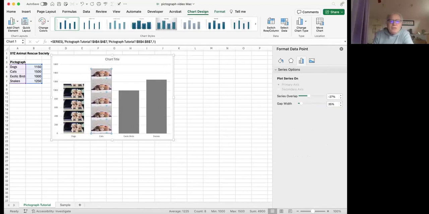And then I can also move this whole chart to its own sheet using the move chart button up in the ribbon. So that's how you create a pictograph in either Excel for Windows or Excel for Mac. And I hope this little tutorial helped you.